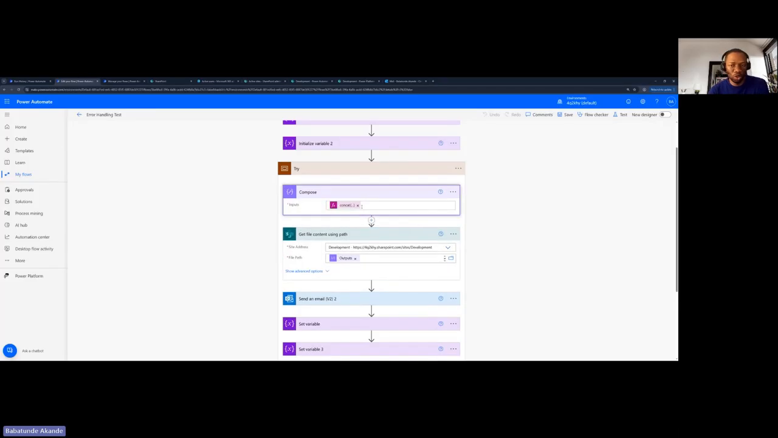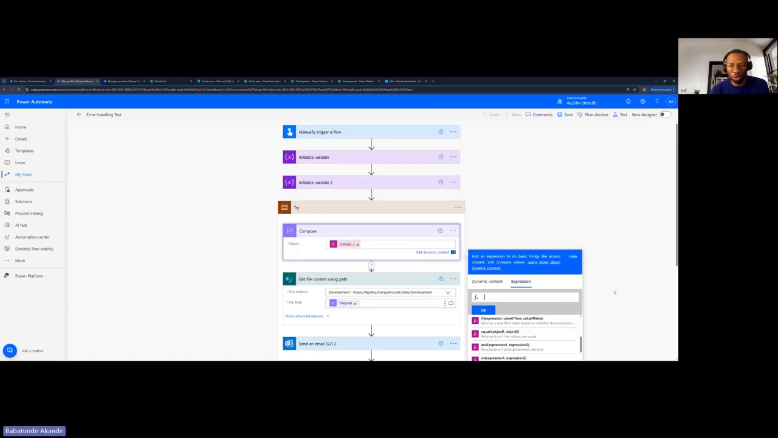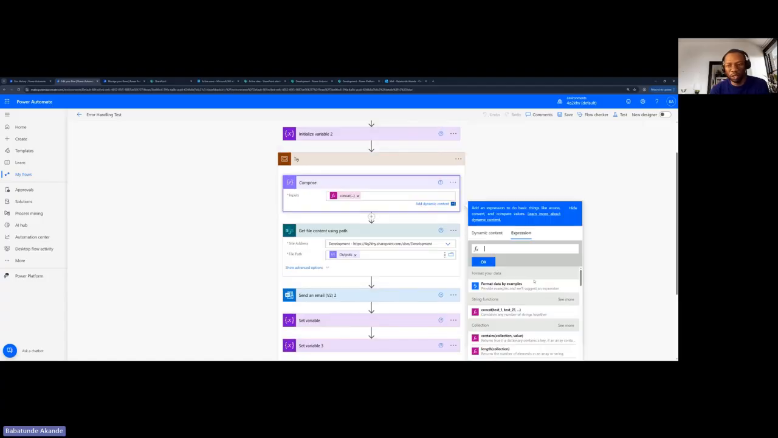So this compose was just to put in the concatenate. I intentionally added this to slightly go through expressions, because I could have easily put in the file path here. These are also expressions in Power Automate, very similar to Power Apps. I'm sure you guys have done Power Apps already. The way you have formulas in Power Apps to perform different actions is the same way you have different expressions here, and we have a whole lot of them depending on your requirements at each point.